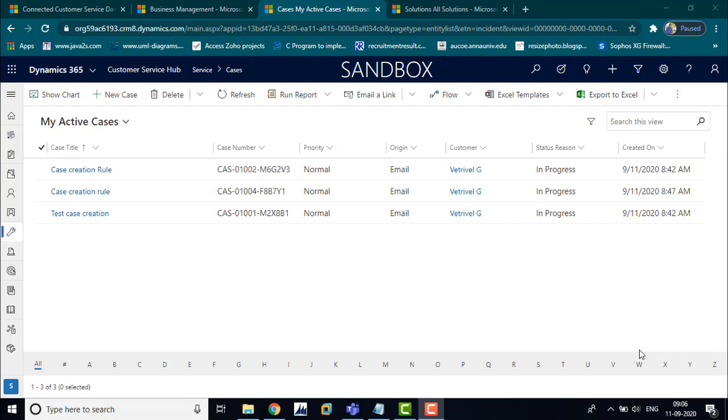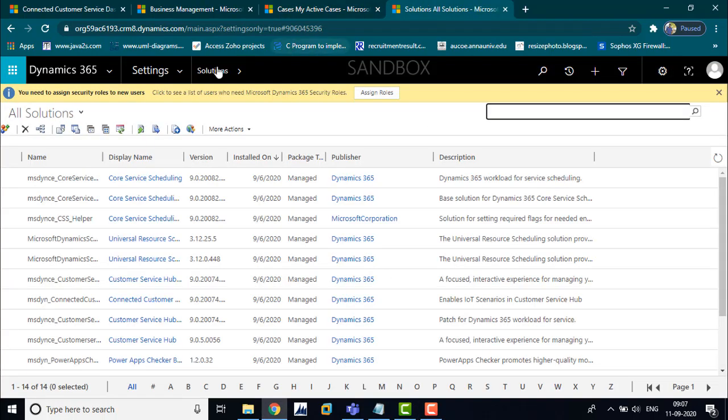Managed solution means the solution can be distributed and installed from one instance to another instance. Unmanaged solution means it is still under development, so you cannot move or install the unmanaged solution into another instance. So let's begin.